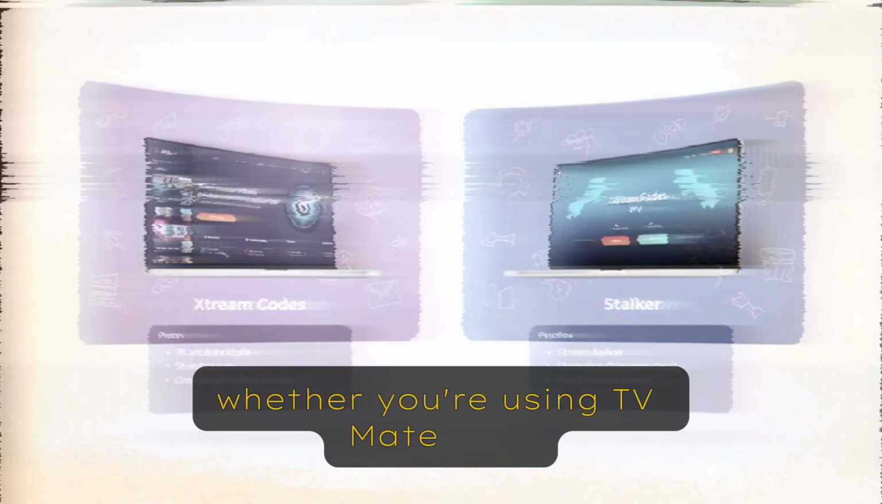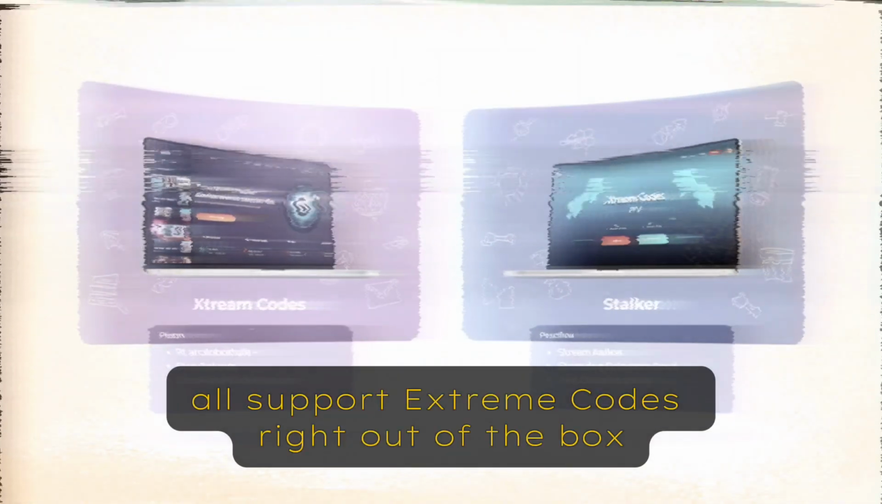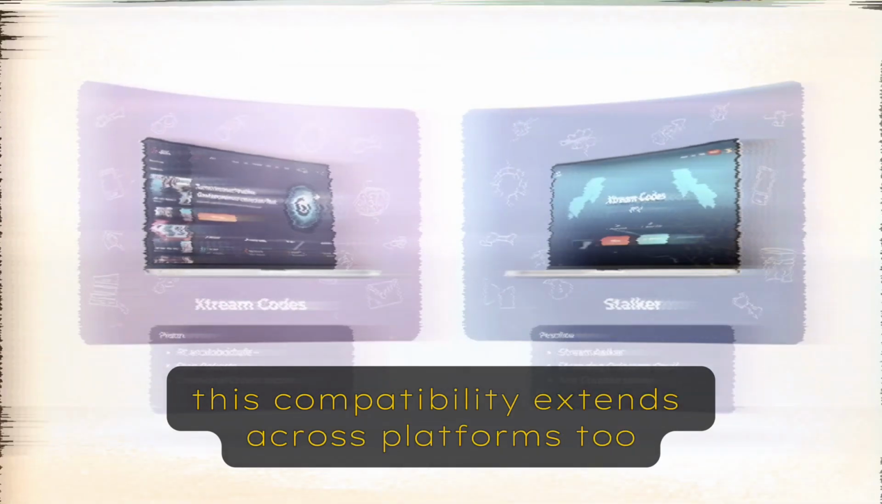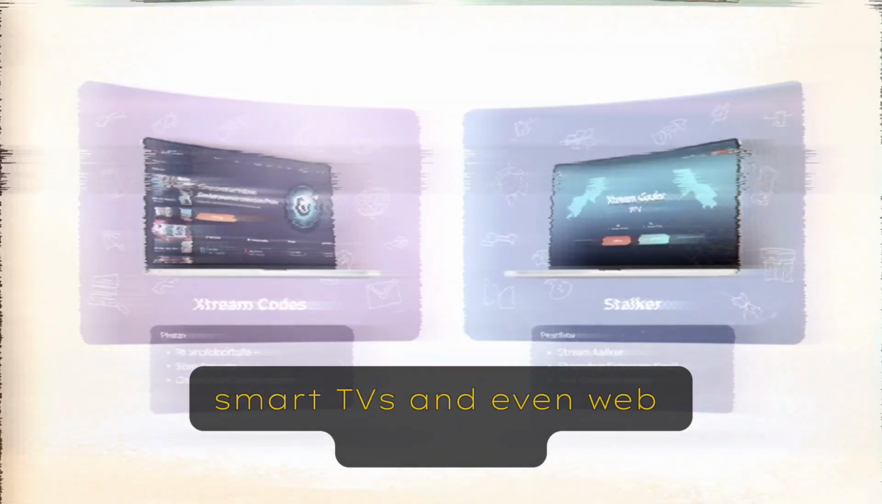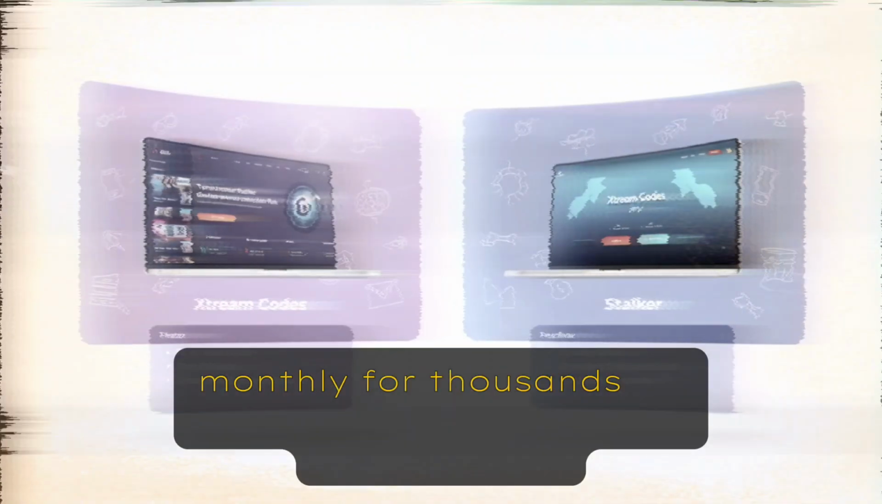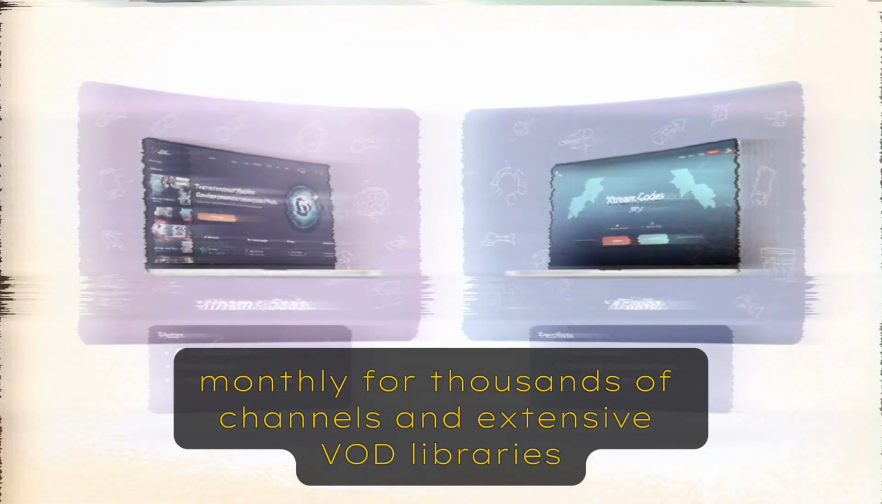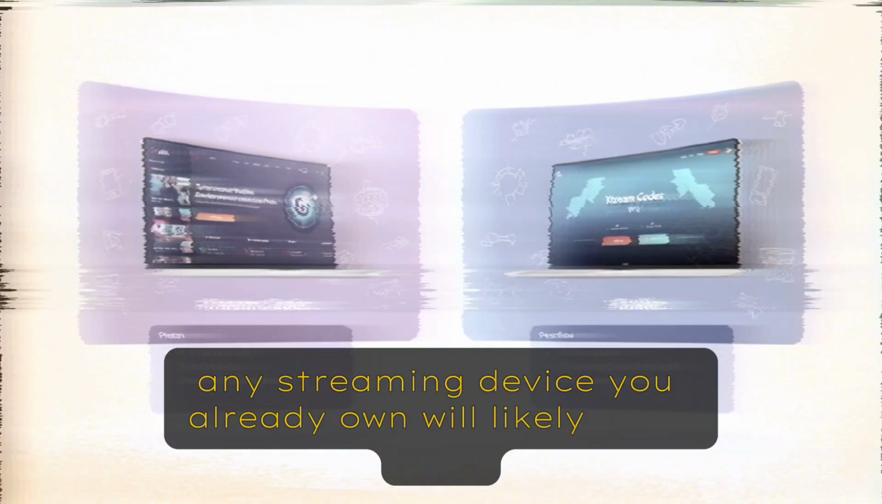The protocol's widespread adoption means it's compatible with virtually every IPTV player on the market. Whether you're using TiviMate, IPTV Smarters, Perfect Player, or GSE Smart IPTV, all support Xtream Codes right out of the box. This compatibility extends across platforms too, from Android TV boxes to iOS devices, smart TVs, and even web browsers. Financially, Xtream Codes typically offers excellent value. Services using this protocol generally cost between $10 to $15 monthly for thousands of channels and extensive VOD libraries. The setup costs are minimal since you're not required to purchase specific hardware. Any streaming device you already own will likely work fine.